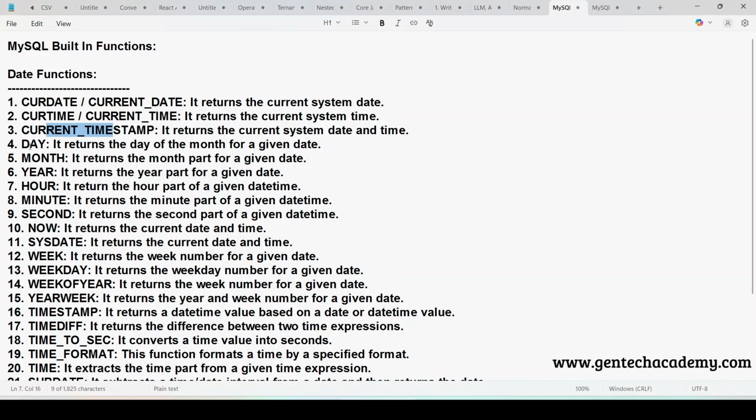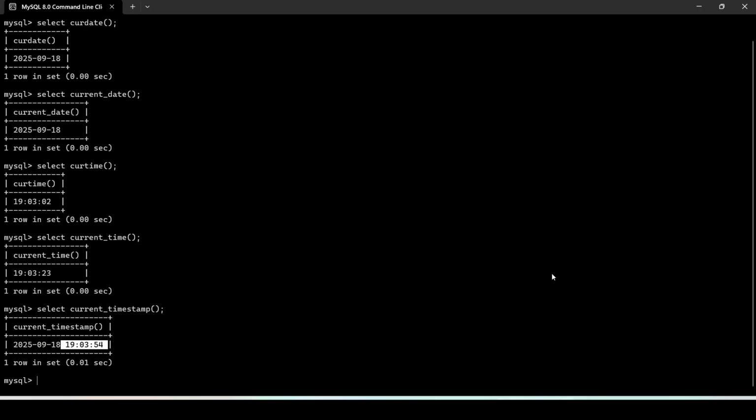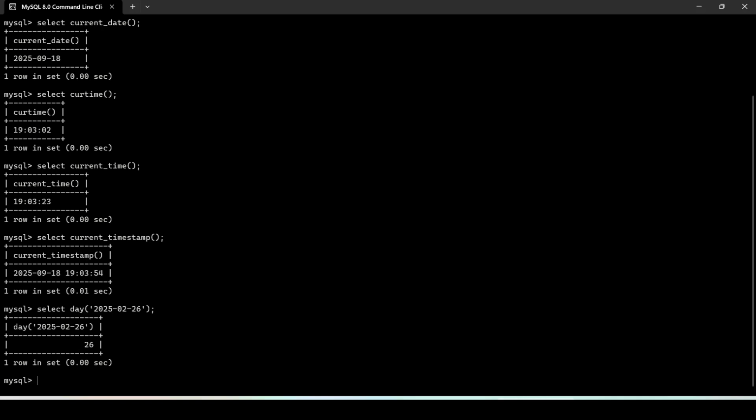The next function is day. How the day function works means it returns the day of the month for a given date. Suppose I would like to provide select day of 2025-02-26. So it provides which one? The day is nothing but how much? 26 it provides.